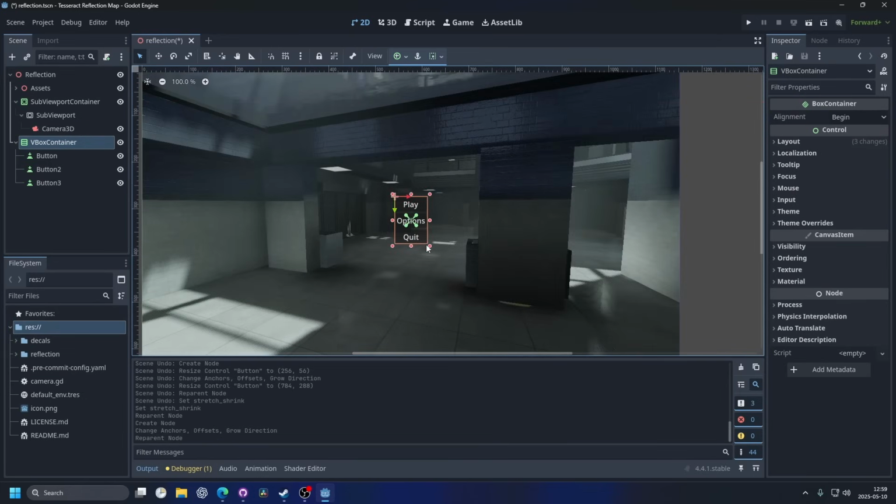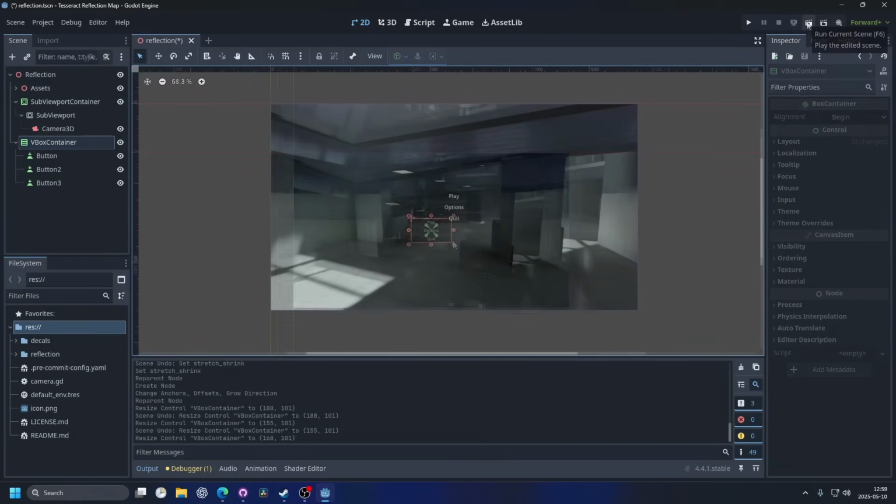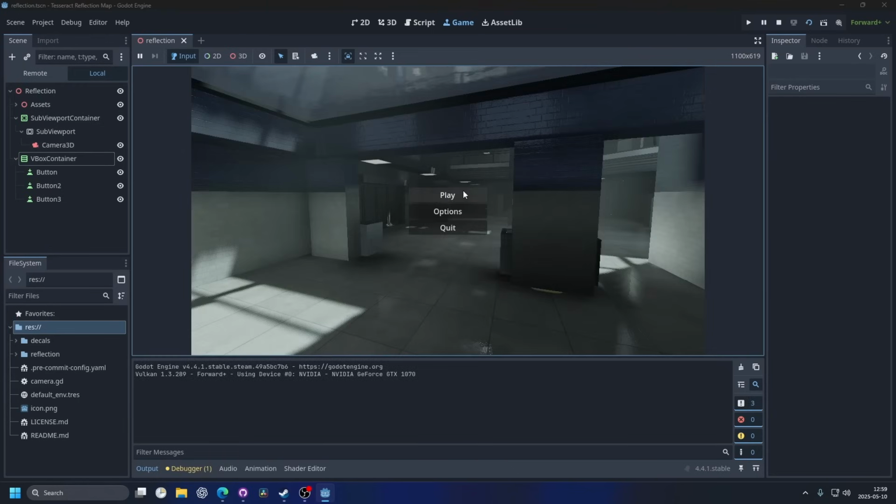Then if I hold in Alt while I change the size, it will change on both sides. Here's if I don't hold in Alt, and here's if I hold in Alt. I want it to be something like that. And now if I run my scene, I have my buttons here and a 3D background.